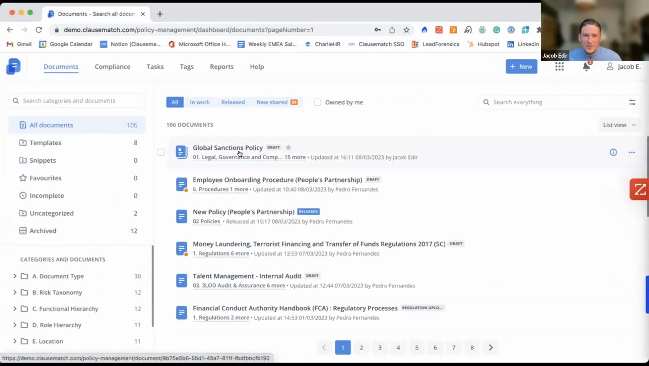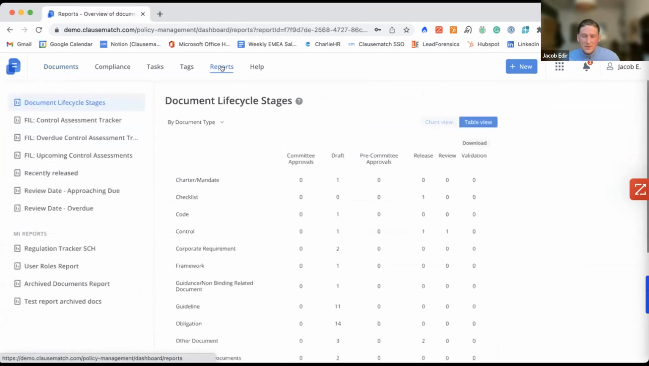One of the other aspects that I wanted to focus on within the policy management module, before I jump across to the policy portal, is the reporting capabilities of Clausematch. First and foremost, it's really important for our partners to have oversight of where documents are within their life cycle stages, which documents are within the drafting stage, which are going to release, validation, whatever stages they've got set up. So the reporting side of things within Clausematch allows you to do that.